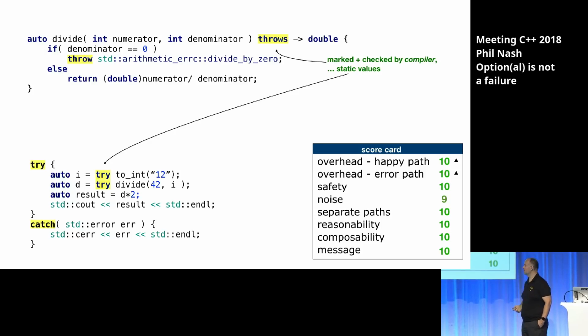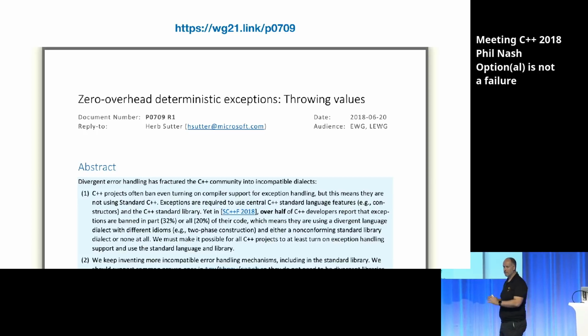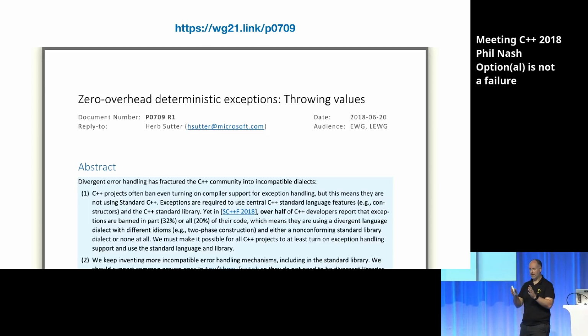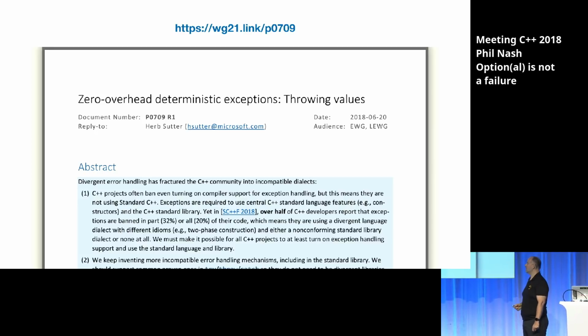And this isn't just pie in the sky thinking. There's a real proposal for this. Some of you may have already seen it. This is zero overhead deterministic exceptions, throwing values. I skipped over the values part, but that's an important part of it. You can actually have arbitrary payloads, but that's not required. It's got Herb Sutter's name on it. This is one to take seriously. There's a lot of other people involved, Niall Douglas, that we mentioned before, in particular.